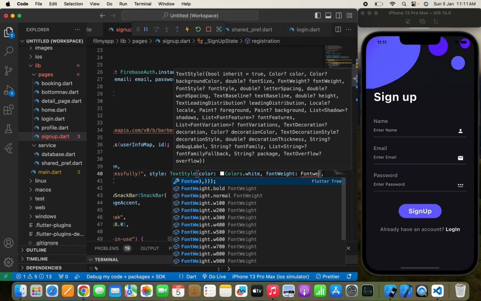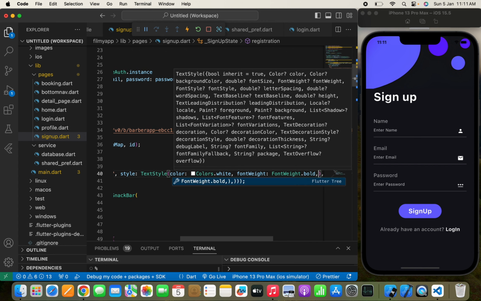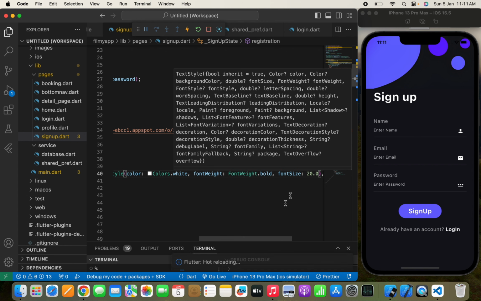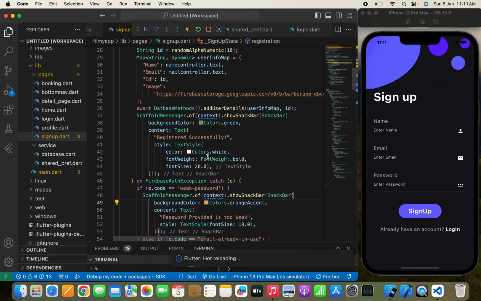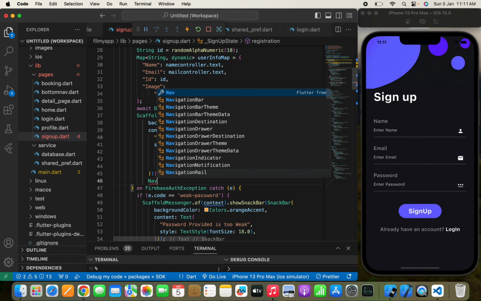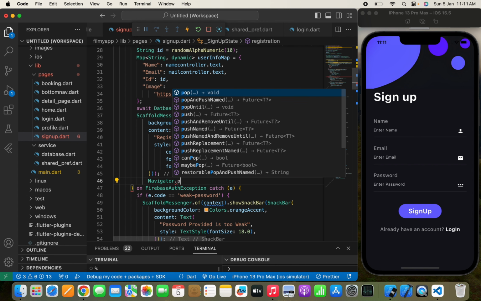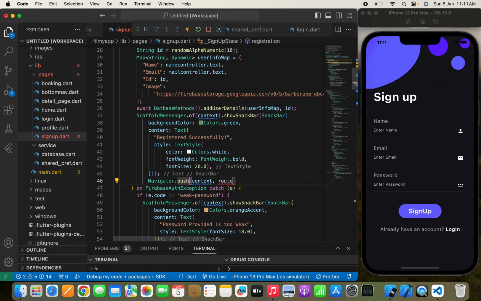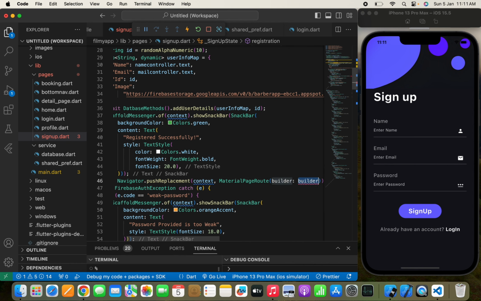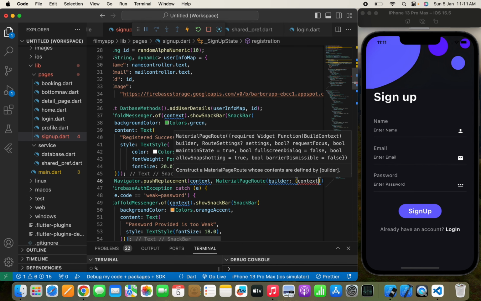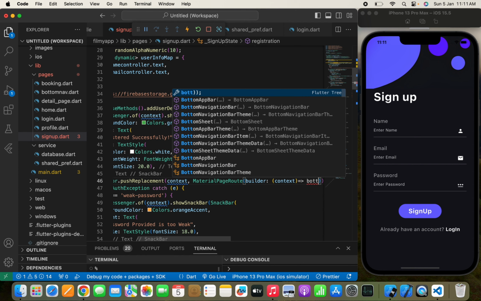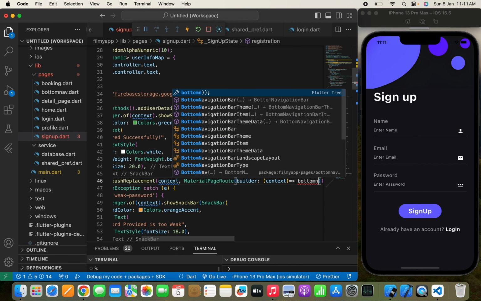Yeah, something like this. We can also increase the font size. Let's pass 20.0. Now once we have shown the registered successfully toast message, we need to also push the user to the home page. So for that I'll just write navigator dot push. I need to use push replacement so that they can't move back, and we'll write material page route, and here I need to pass a context, and we need to push the user to the bottom nav so that he can simply navigate to the different pages. Yeah, I hope it is clear.